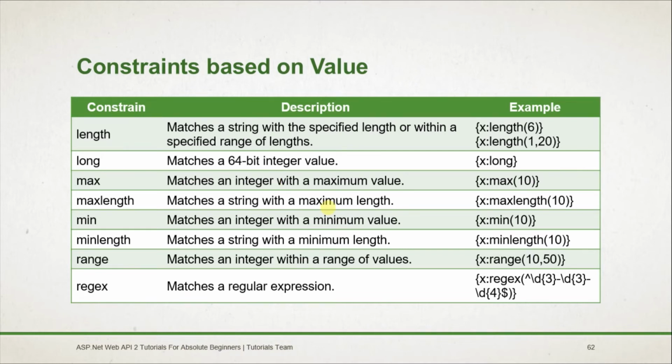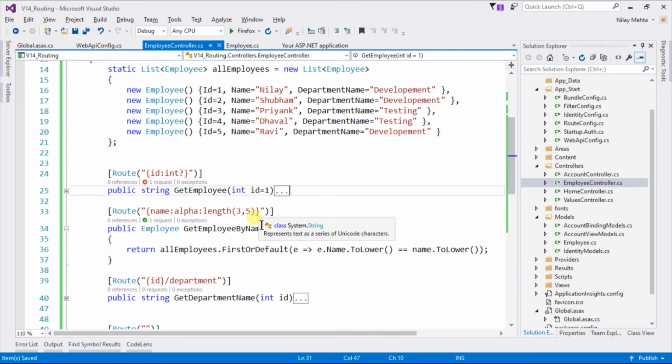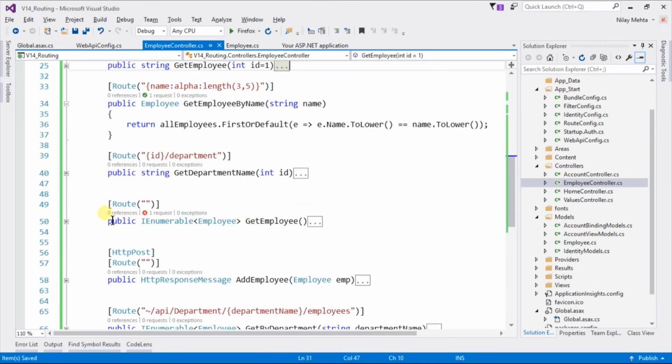We can also specify an optional value for the parameter. Let's modify our action such that it will return the first employee when the parameter is not specified. Let's assign the default value, that is 1, and within the route we need to specify the question mark that stands for nullable. Note that we do not need to specify the nullable operator on the parameter. And let's comment out the action in which we are retrieving all of the employees.